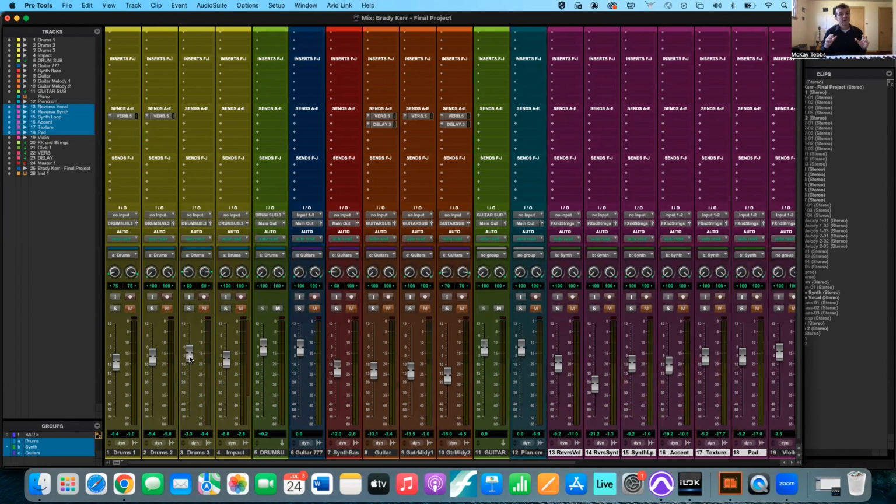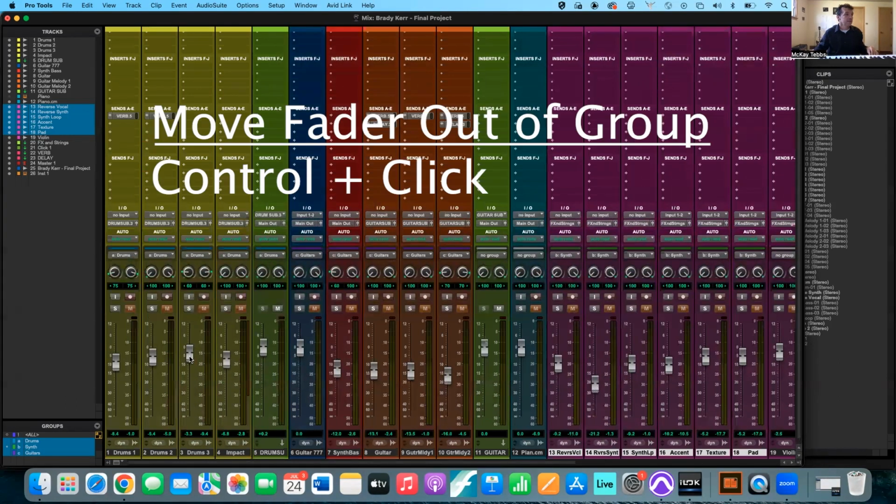So how do you control that one fader without having to go back and forth all the time and click the activate, deactivate button? You can do that by pushing the Control key and then clicking on the fader. So here I'm pulling the group up and down. If I hold Control down, now I'm just doing that one fader. I let go of Control, and now that one fader stays where I left it.